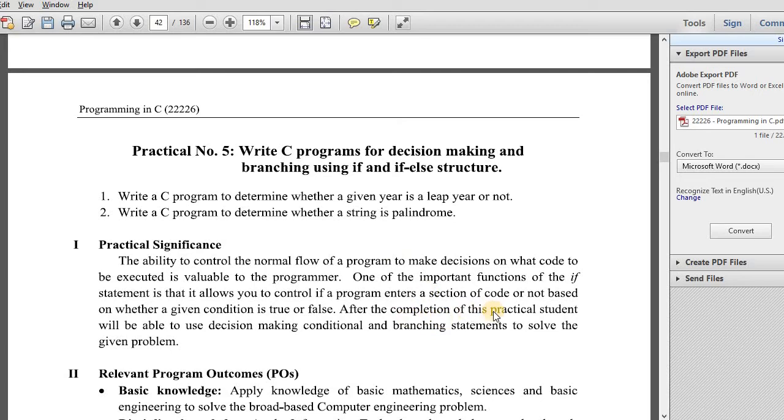So I will tell you what the steps to write the algorithm are. First, we have to write the first step as start. In the second step, we have to declare one string, that is, a character array. Okay, and in the third step, we are going to assign a value to that string.